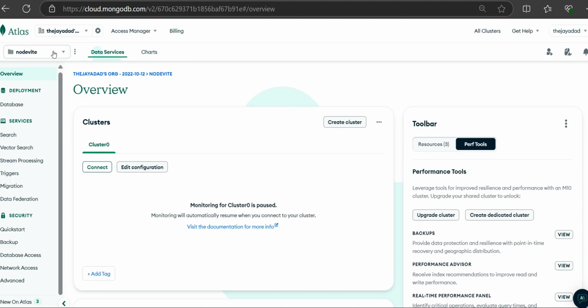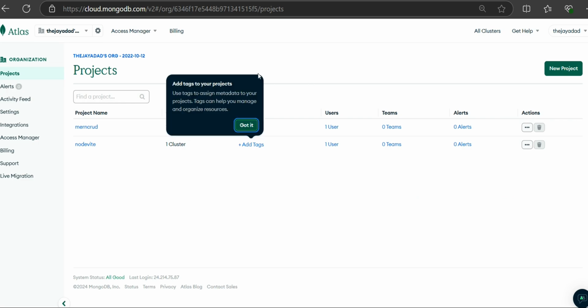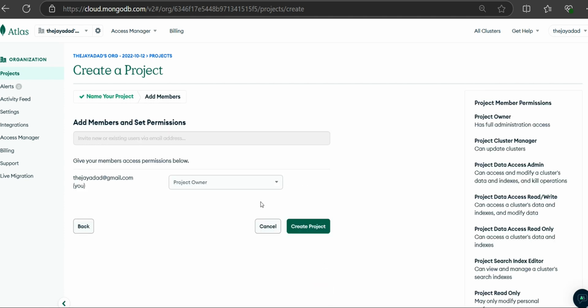Once you're logged in, if you already have a project set up, you're probably redirected to the overview window of the latest project you had set up. But if you go to the drop down next to the project name and click on view all projects, it's going to redirect you to the projects window, and what we want to do is create a new project. Let's go ahead and name this project CRUD app. We'll just keep ourselves as the project owner, then click on create project.